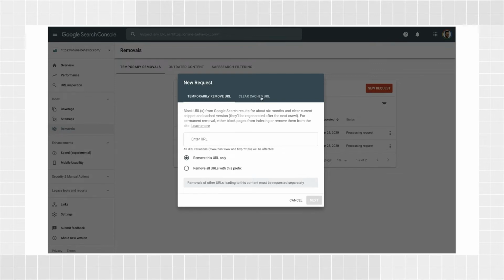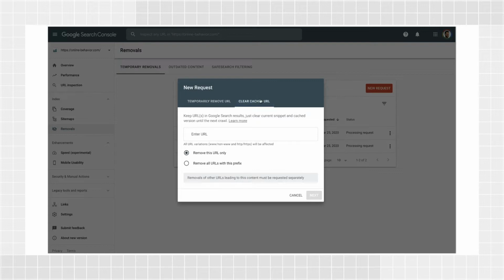Clear cached URL clears the cached page and wipes out the page description snippet in search results until the page is crawled again, when the snippet is generated from the new content. Until the next crawl, the page description will be empty in search results. Use this option when you remove sensitive information from a page and want to update your results snippet in Google search, without removing the page itself from search. Be sure that you've removed the sensitive information from your page before clicking this, or else Google will just recrawl the page and find the same content.